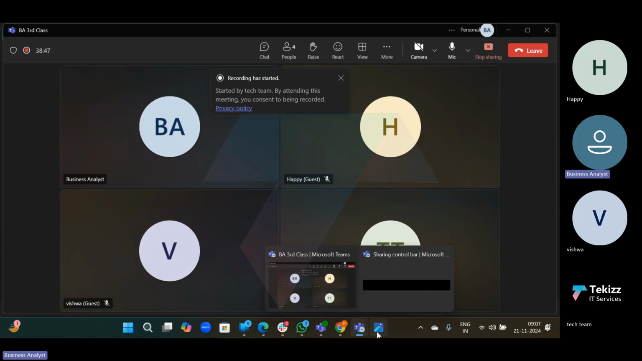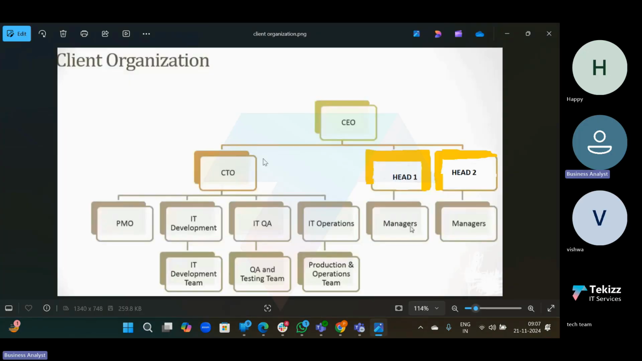So this is the client organization, the Bank of America. There is a CEO, CTO, head one, head two. The PMO is there. PMO means project management office. They have the IT development team. This team is not only for new development, but whatever existing project or software they have, they will maintain all of it.